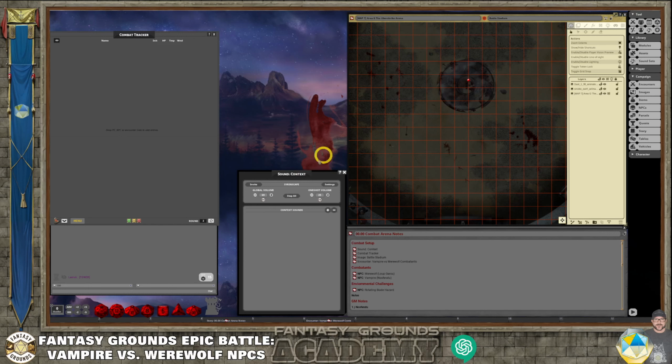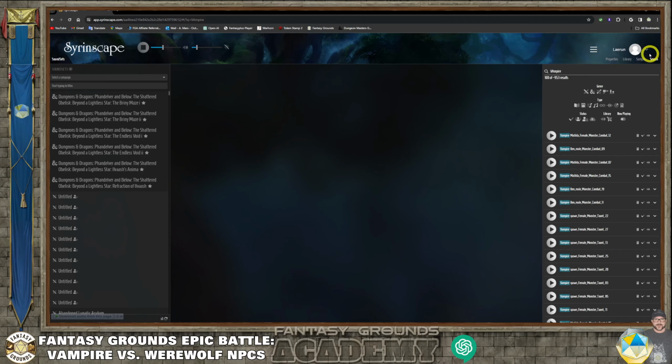Essentially, in order to get this to work, you need to log into your Sirenscape account. I've already done that. I have a subscription, a super subscription, that is going to be used during this tutorial. And I do have volume control here, those sorts of things. You can also control this in Fantasy Grounds, but I'm just showing you the preliminary setup.